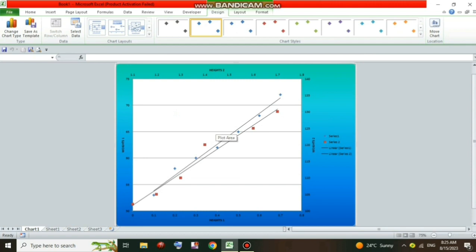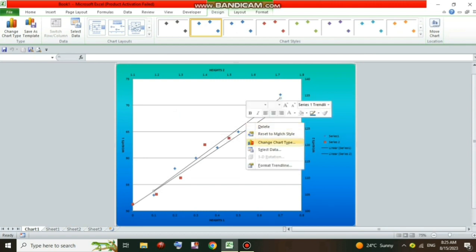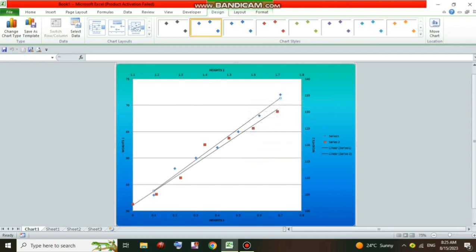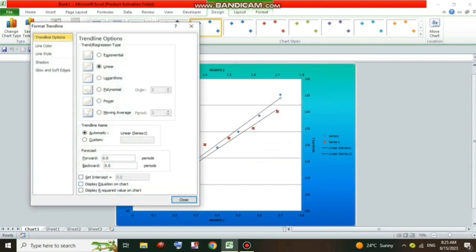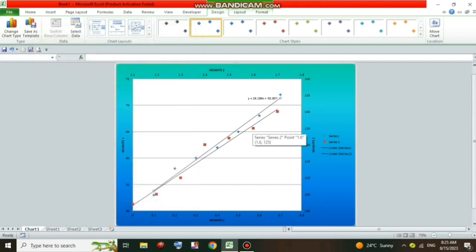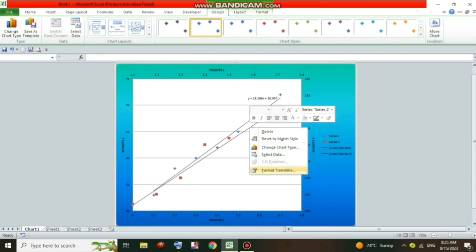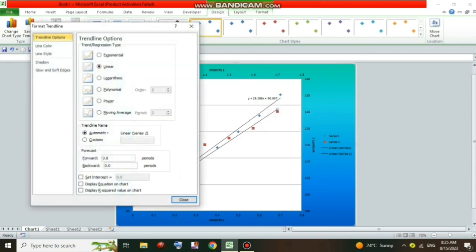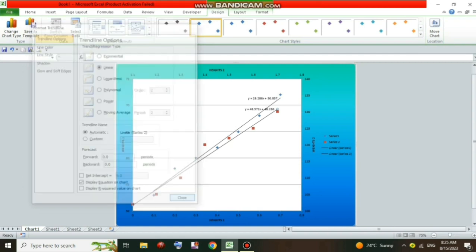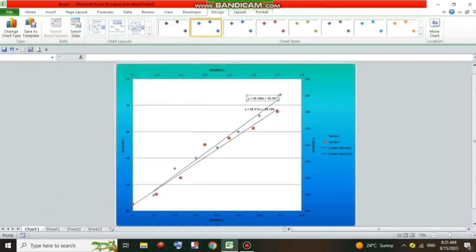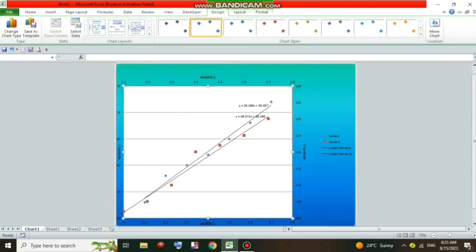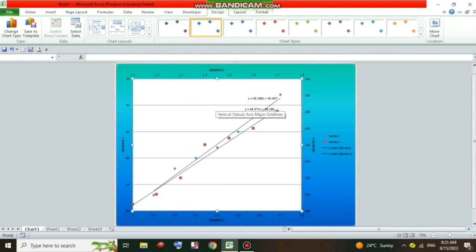Now let me add a trend line to it. Right click, format trend line, and here let me display the equation on the chart. Similarly, let me click this other one as well, format trend line, and display the equation on the chart. Here you can see two equations have been displayed now. Okay, let's leave it there itself.